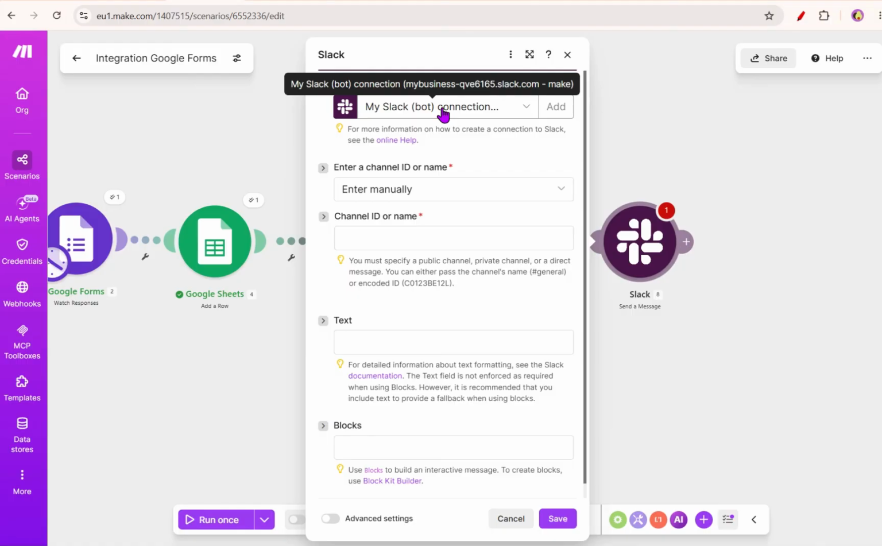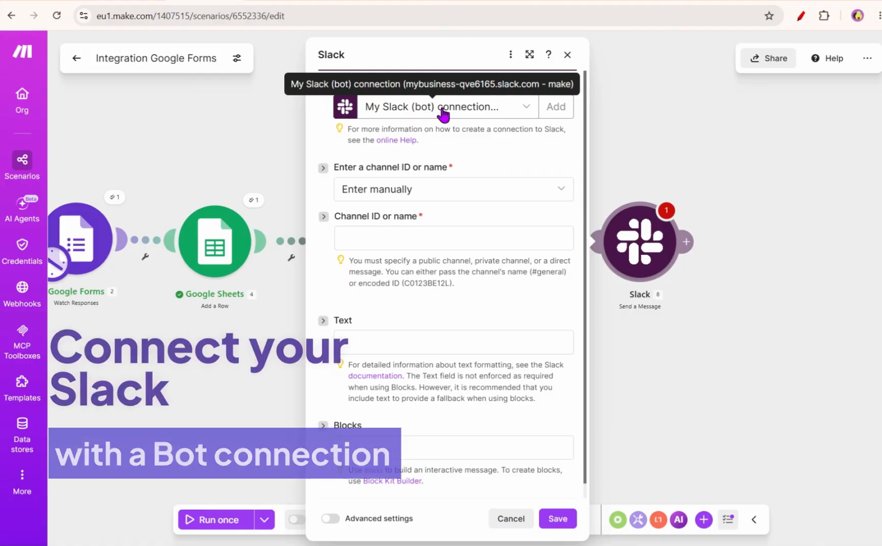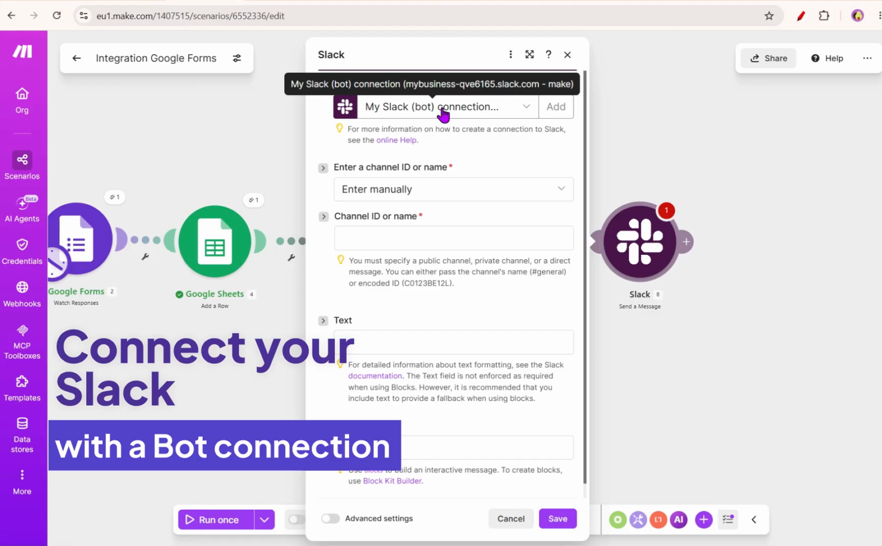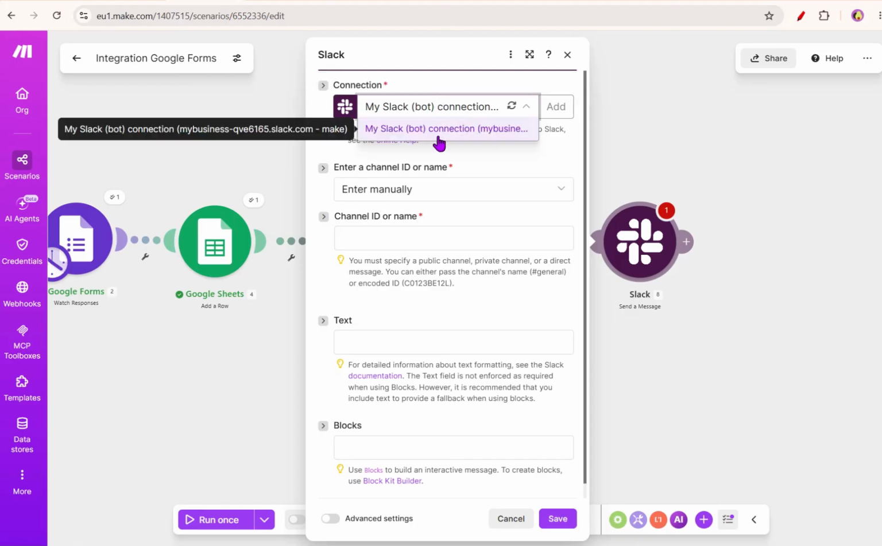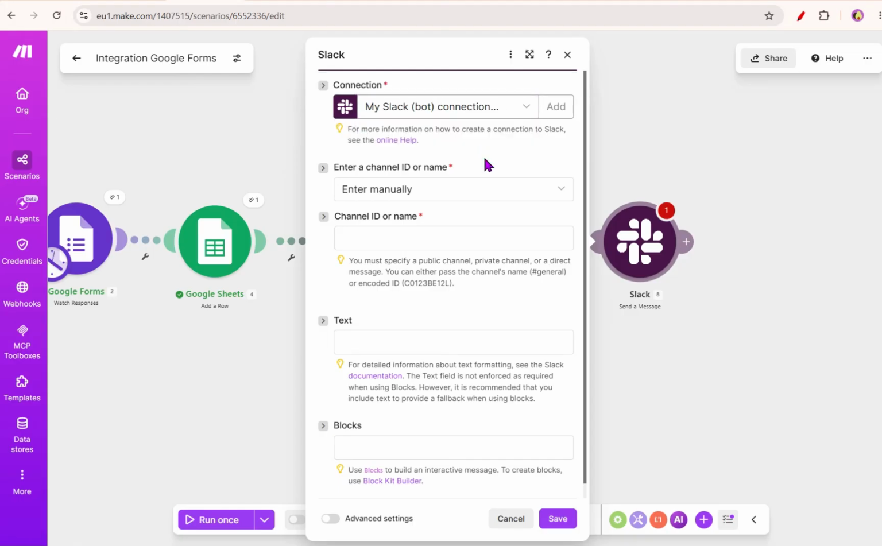Now remember, we need a bot connection because we need to be able to have a notification pop up on our phone and on our desktop when this happens. If we are linked to a private channel and send it as yourself, if you are connecting as a person, you will not get that notification because you're asking make.com to send a message via yourself to yourself and there's no notification. So we need a bot to send us a notification. Make sure it's a bot connection that you're doing. I previously made a video to talk about the Slack connection process.